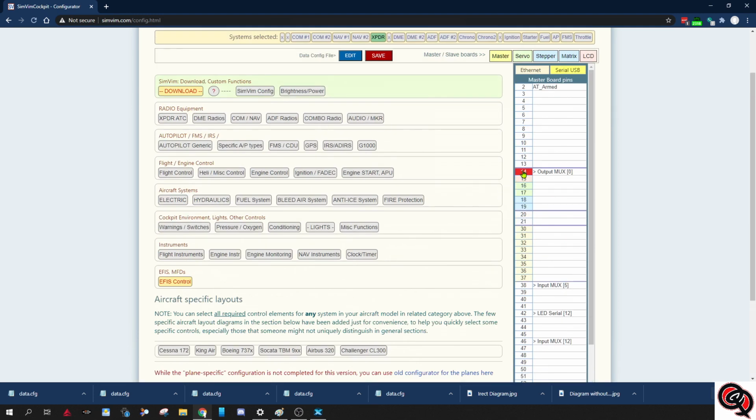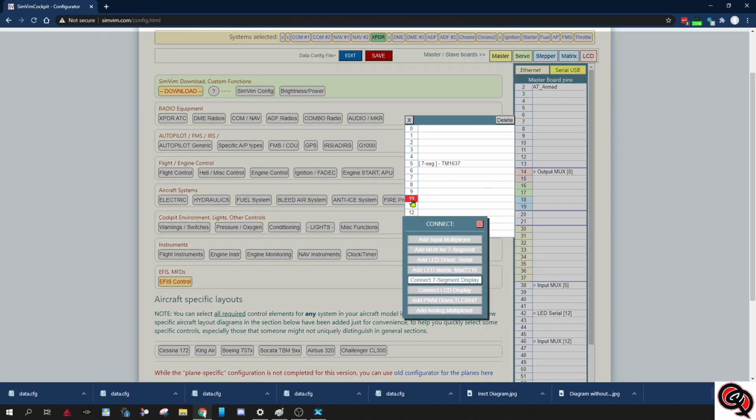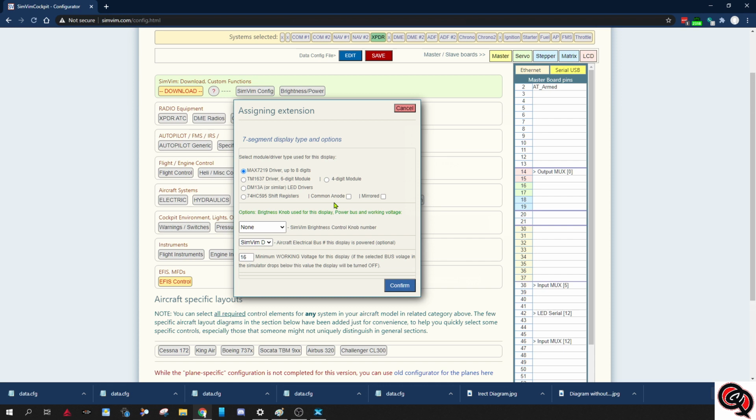Okay, so now we're going to go back to 14 number 10. We're going to connect another 7-segment display, 4-digit 1637, and we're going to control the brightness the same with brightness knob number 1. You don't have to do this, but it's just if you do want to control the brightness of them, and I'll show you how that works in a little bit.